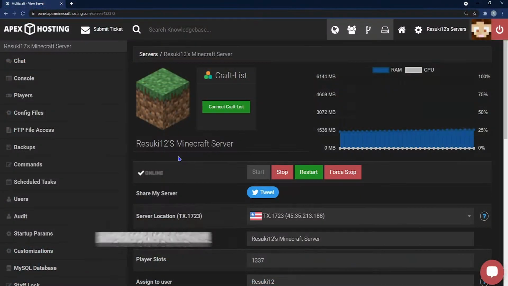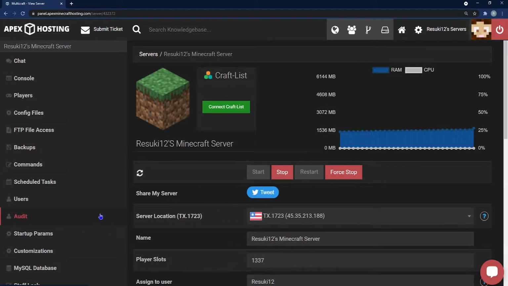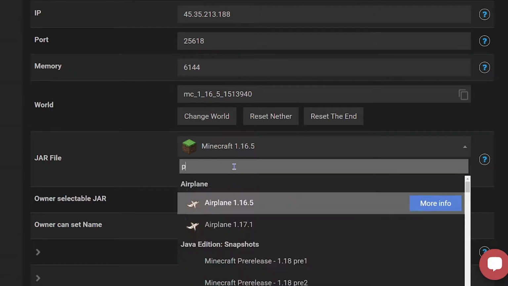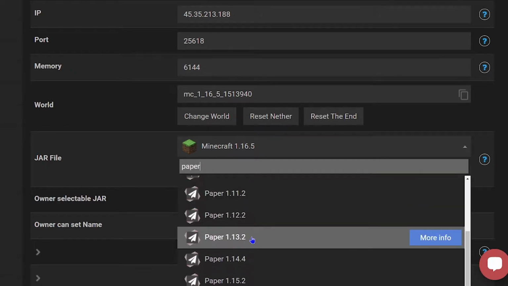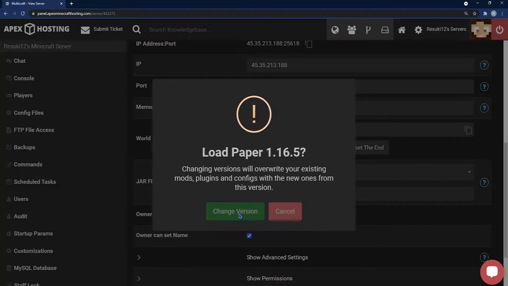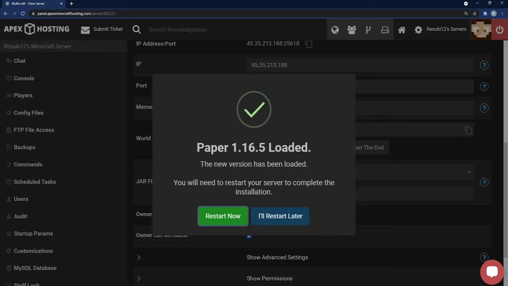From here, we're going to open up our Apex panel, and you're going to first of all stop your server. The first thing that you'll need to do is make sure that you're running a server type that accepts plugins. So once your server is stopped, you're going to scroll down to where you see the jar file field section. And once you've located that, you're going to click the drop down bar where it says whatever game version you have, and you're going to type in paper because that's the best one that we recommend at least, and select your game version of choice. I'm choosing 1.16.5. Select change version, and we generally say create new world, and finally restart now.